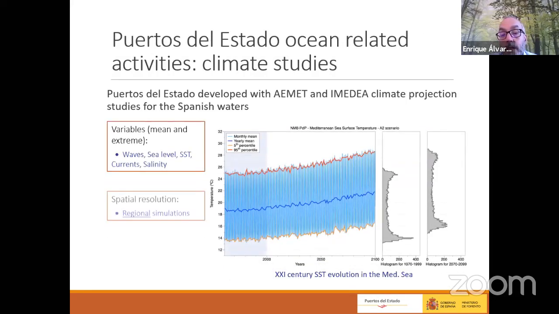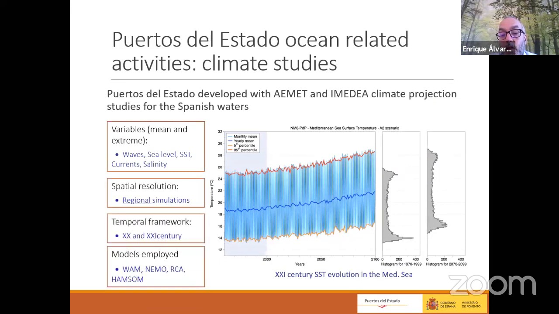We use all this information plus some additional numerical modeling, in terms of climate scenario modeling, to do climate projections and to understand what will be the evolution of the ocean in the next century. This is an example of where we have done a climate projection in the Mediterranean Sea. You can see how our forecast of temperature provides a significant increase of sea surface temperature in the Mediterranean for the next century.